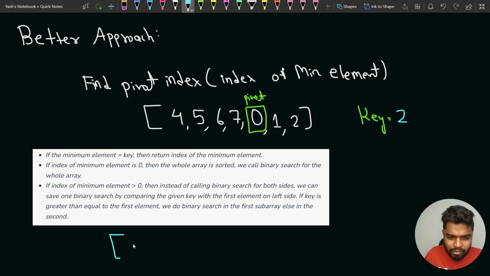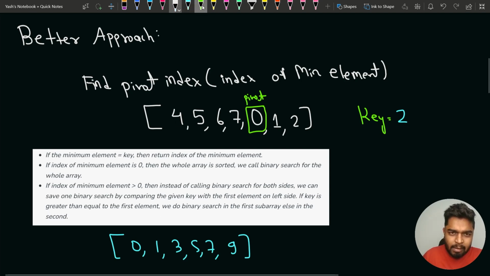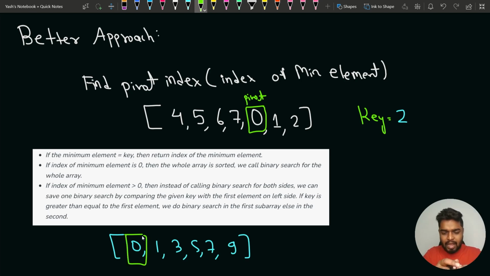Suppose the array was like 0, 1, then we had 3, then we had 5, 7, 9. Suppose this was the array here, and for finding the pivot index also we will apply binary search. We'll discuss the code and the logic for finding the pivot as well. But firstly, let's discuss that suppose we have the pivot index, how is it going to help us solve this problem? If we know the index of the minimum element, suppose it is the starting index itself, that is the array 0, 1, 3, 5, 7, 9.